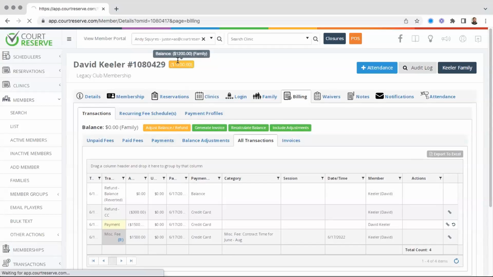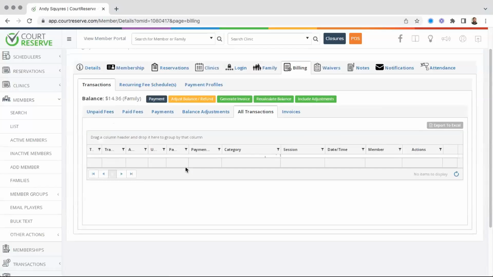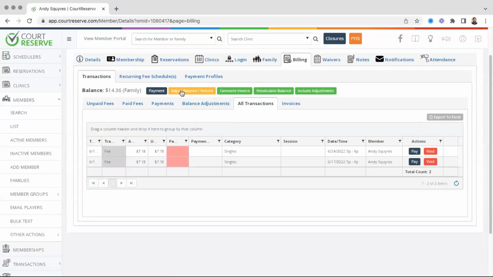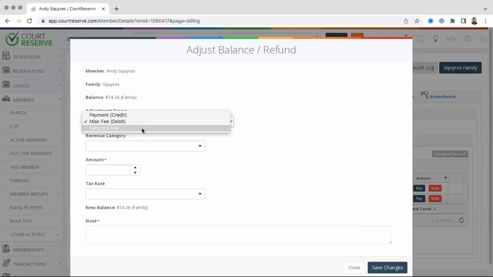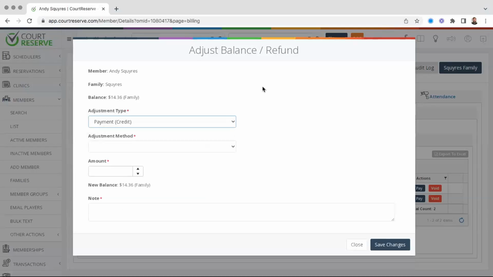So I'm going to go to another account here. And we're going to look at this adjust balance refund again. So far, under the adjustment types, we've covered miscellaneous fees, and we've covered refunds. We're going to take a look at the third option here, which is the payment credit. A payment credit in Court Reserve, when I'm using this adjustment type, is always going to be adding money to, or credit to, that member's Court Reserve account. Again, it's never a way to send money back to a member's credit card or issue a true refund.